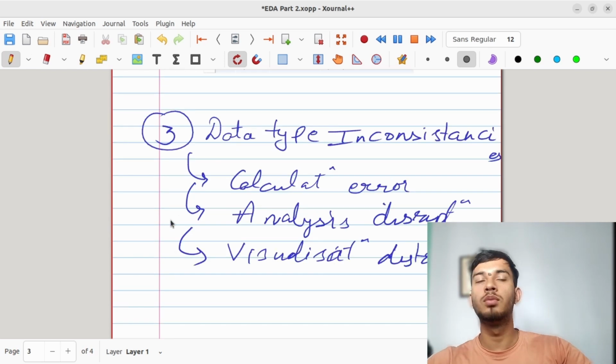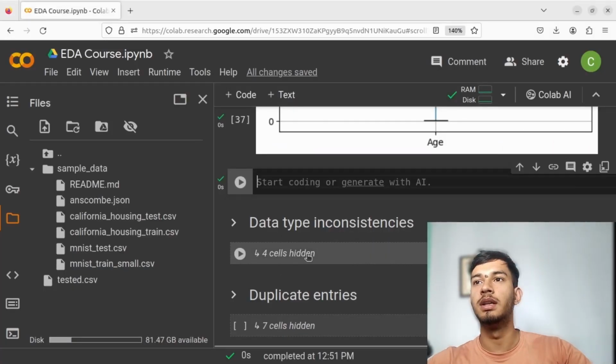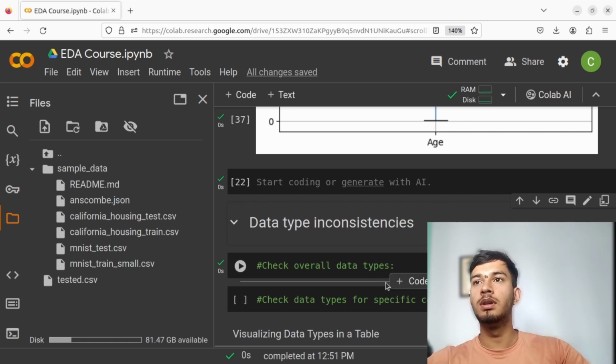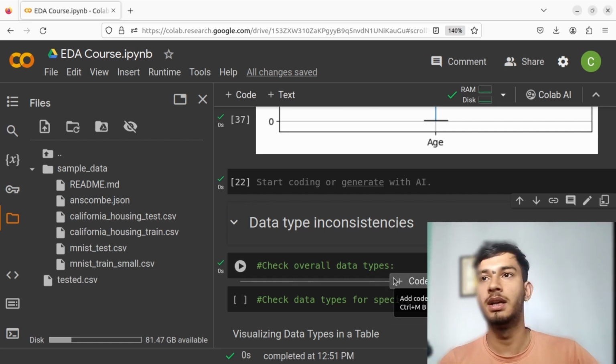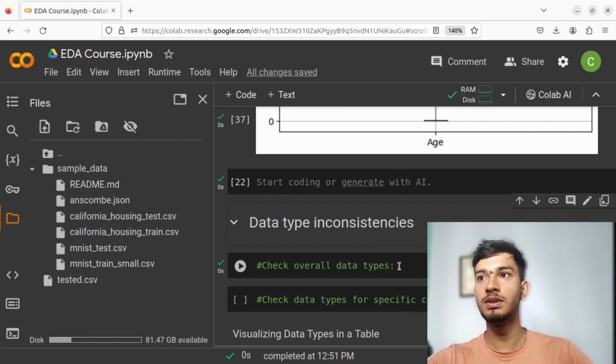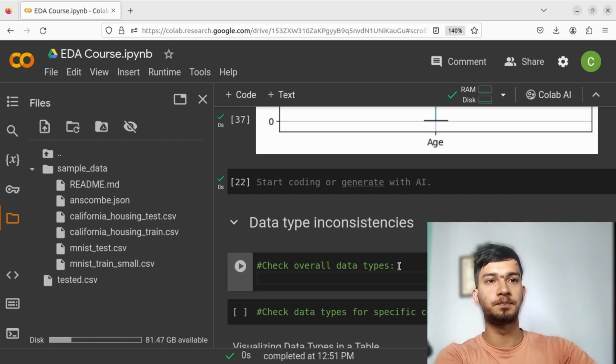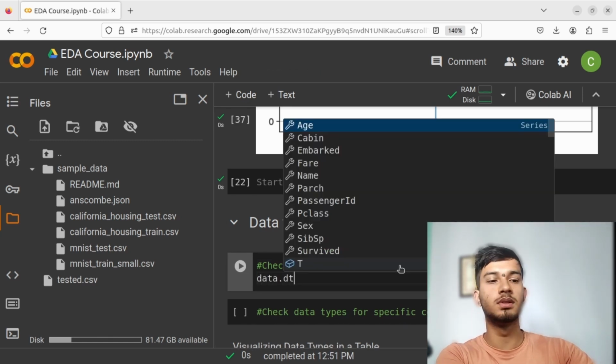So here is some Python code that will help us to understand data type inconsistencies, right? First of all, we will check the overall data type. To check the overall data type, we can use data.dtypes.